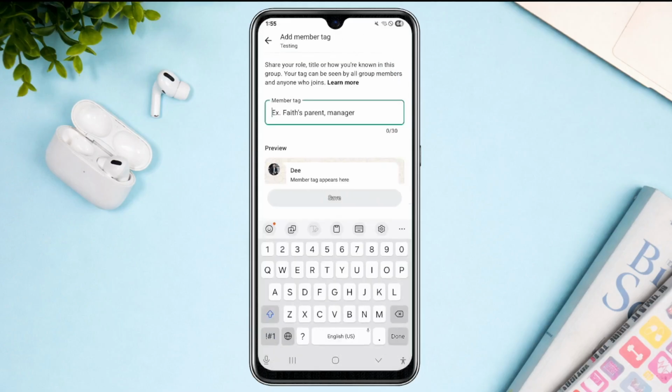From here, you can definitely customize your tag name. So say for example, owner. And all I have to do next is just simply saving it.